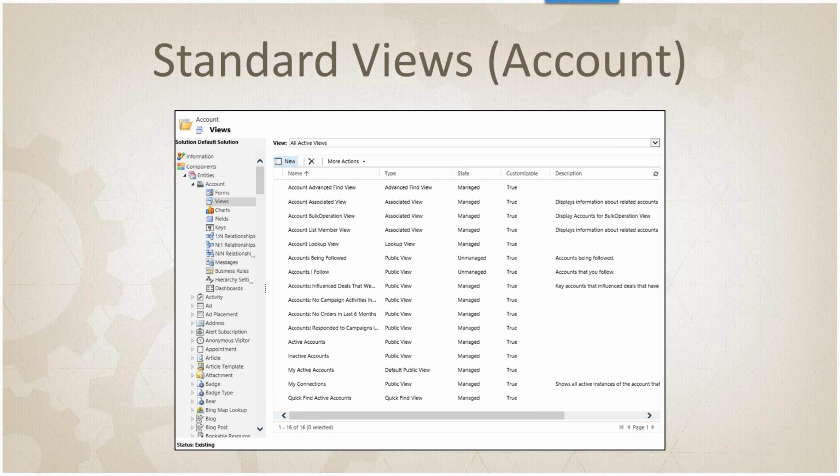Okay. So views, very similar. So here are the views for the account. There are 16 of them these days that are built in. A lot of them are kind of strangely named. Maybe they're used, maybe not. They've been there for a long time.